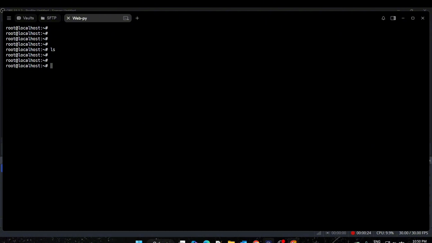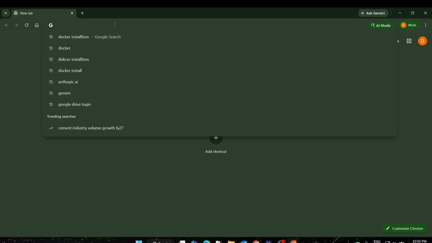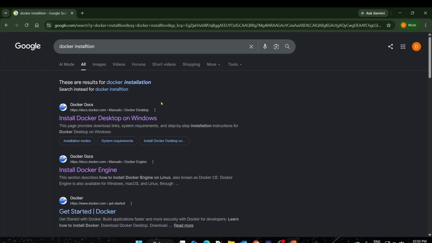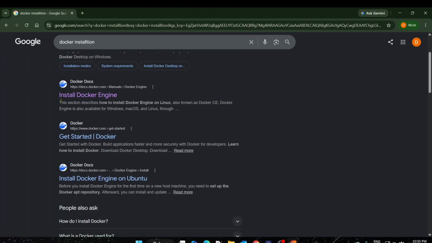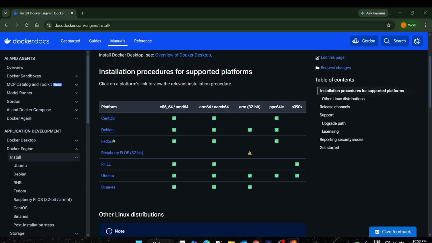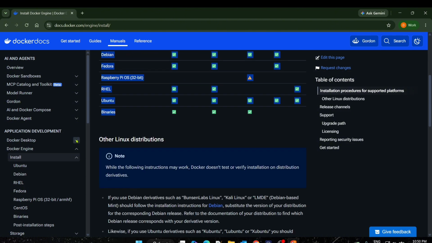Okay, so let's come to the browser because we will follow the official documentation for installing Docker. So, I will simply type Docker installation. If I scroll down, here you will see Install Docker Engine. Okay, I'll click on Docker Engine. So here are some supported platforms on which you can install Docker.